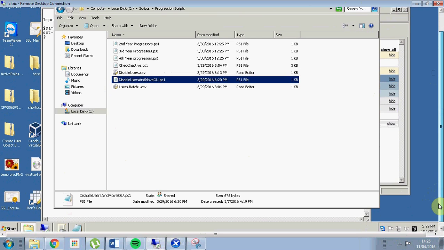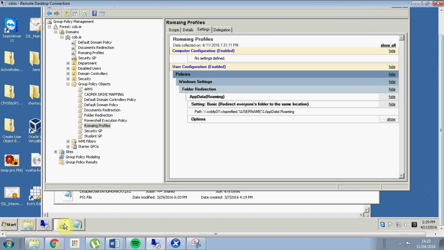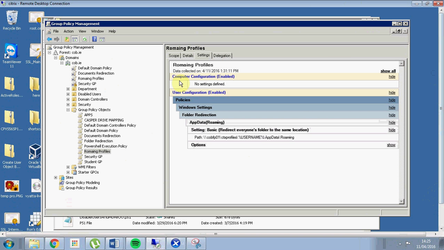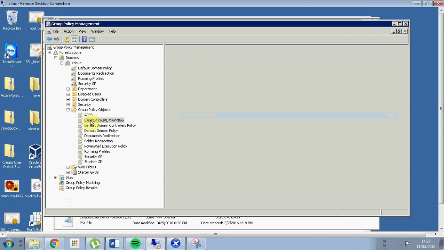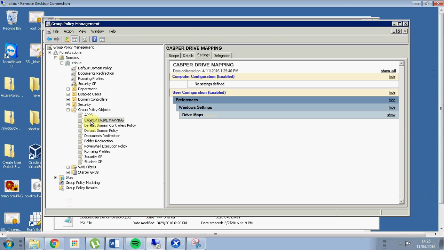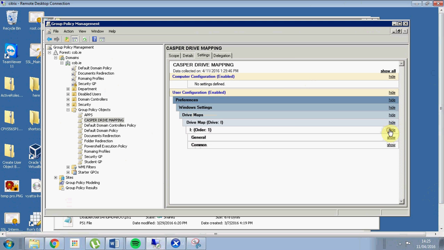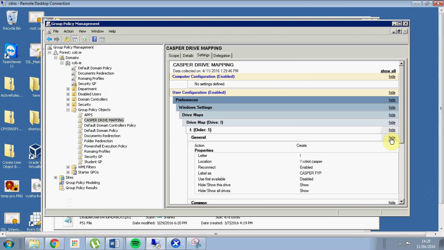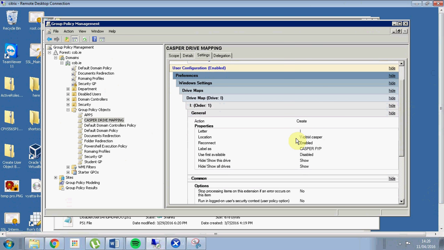So I'll just go ahead and show you some of the group policy settings that I have configured in my environment. So the Casper drive mapping, I just explained that to you earlier on. It's to do with the FYP drive, so it sets a shared drive for fourth years and lecturers, so they have access to FYP resources.